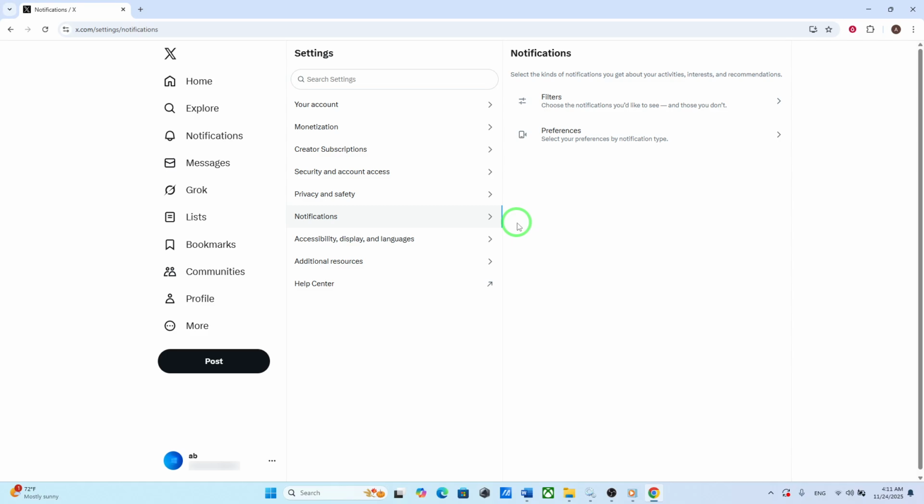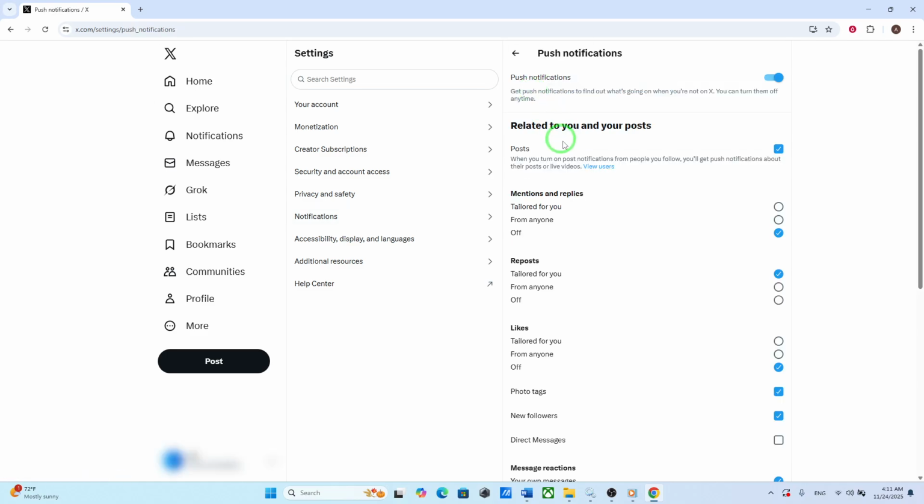This is where you can customize exactly what kind of notifications you want to receive and which ones you'd rather turn off. Next, go to the section called Preferences. Inside Preferences, click on Push Notifications. This section controls all the alerts that appear on your device or browser. You'll see different categories that allow you to manage what X notifies you about.